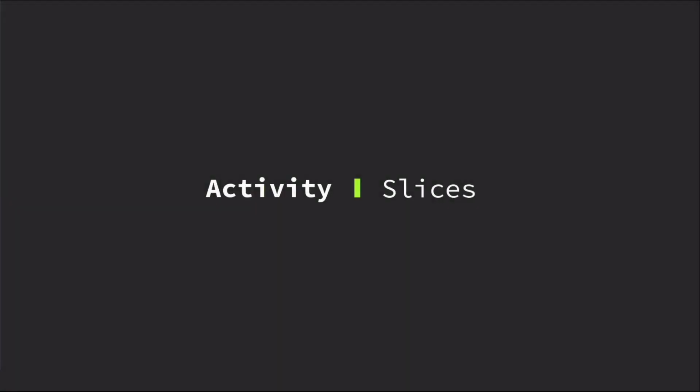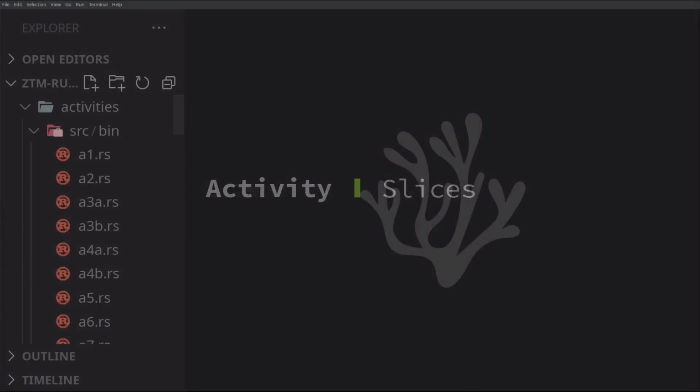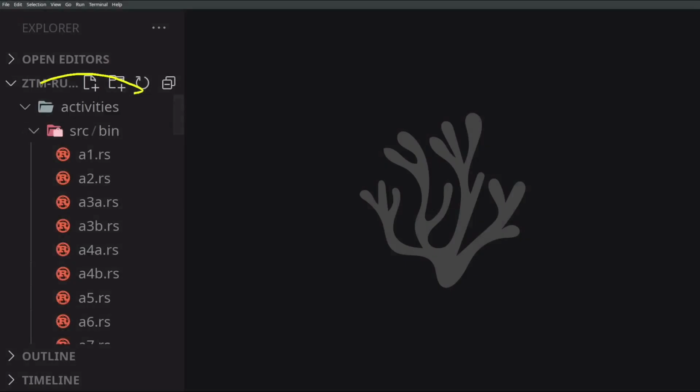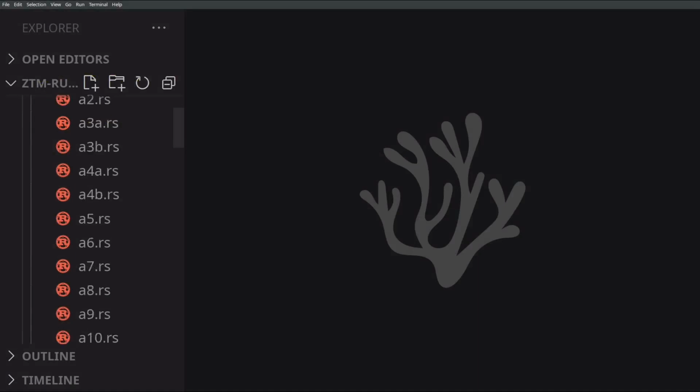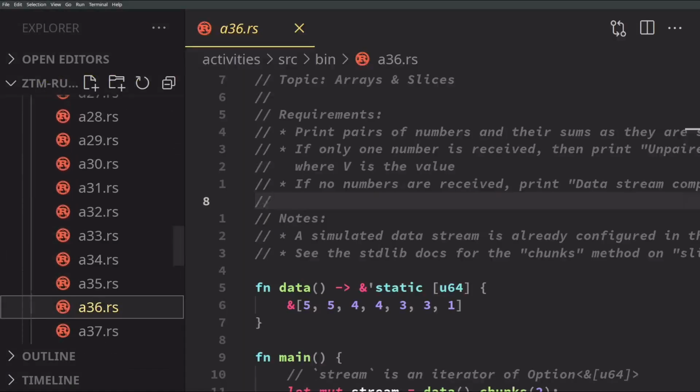In this activity, we'll be creating a program that utilizes slices and slice patterns. Once you're ready, load up Visual Studio Code and we'll get started. Once Visual Studio Code loads, navigate to your Activities directory. We are on Activity 36, so double-click on a36.rs.